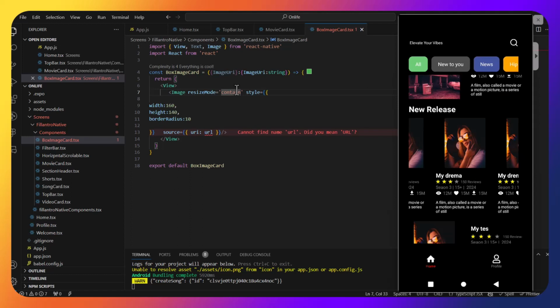Let's continue, guys. Now, as you can see, I'm going to receive this as a prop. Step number one, at least this is reusable. I can just copy this and feed it with any URL, and it's going to display it in this fashion. The dimensions are 160 by 140.